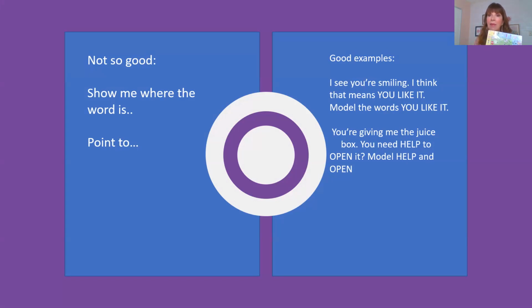And instead, in the first example, show me like. You like it? Show me like. Where's like? Point to like. Instead, you're just going to walk through the whole thought process. Oh, I see you're smiling. I think that means you like it. You're giving me the juice box. Do you need help? Does that mean you need help to get it open?